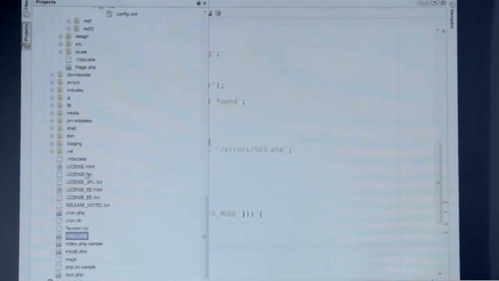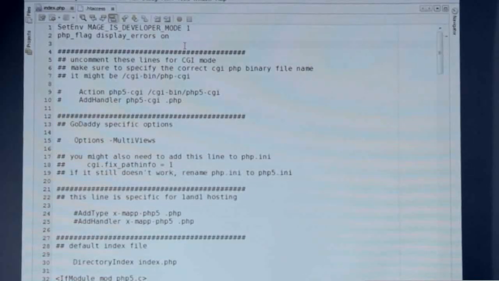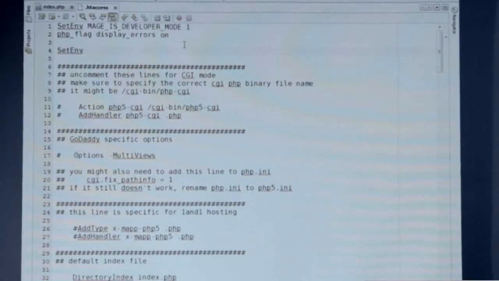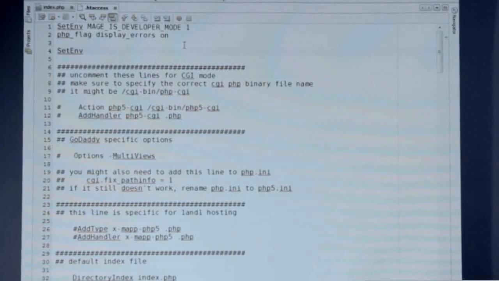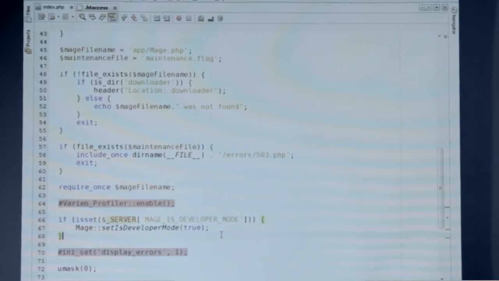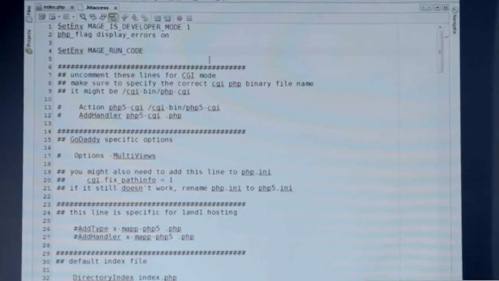I could go into my htaccess file and issue another SetEnv call, so set environment variable. And what's my run code? Oh, okay, so MAGE_RUN_CODE. And I could say German.